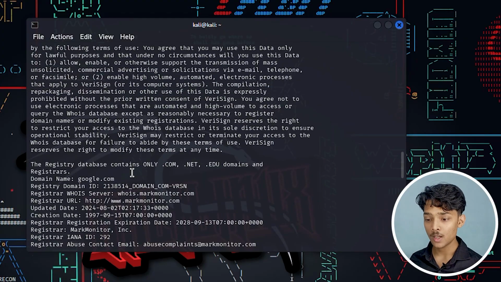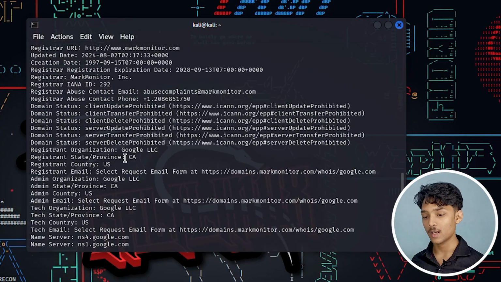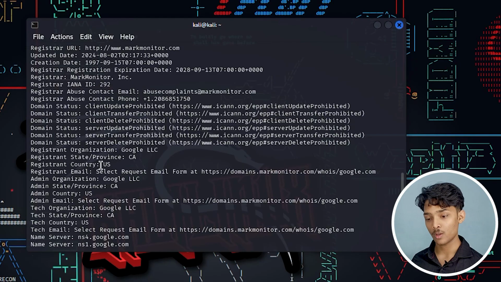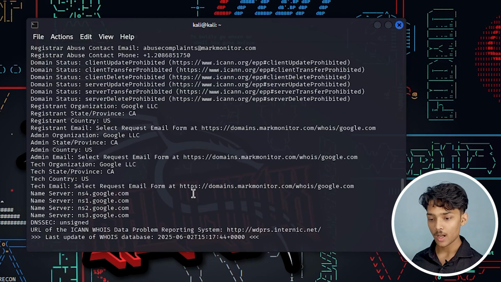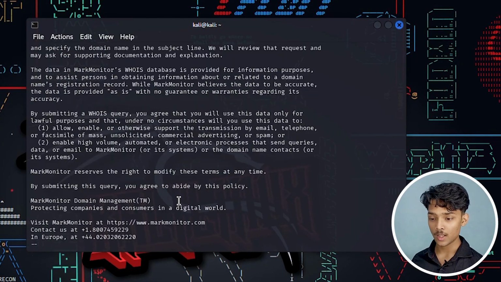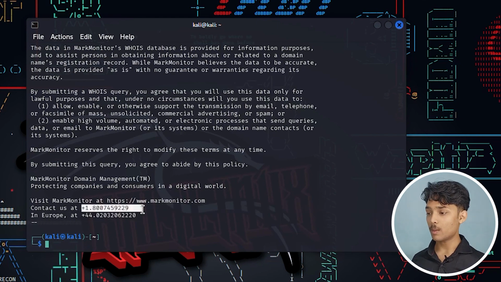There is some physical address, showing that this organization is situated in California, that is CA. The registrant country is United States, as we all know where this company is located, and you can use this tool for any website. Also, it tells us some more numbers to contact them, if you are in the USA or if you are in Europe, this is the contact number.